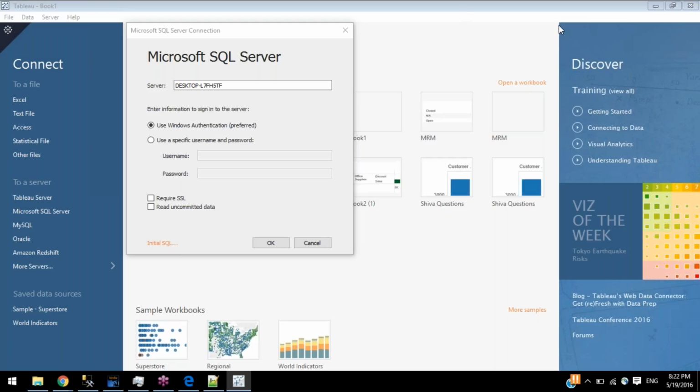All right, thank you. Okay, so to connect to Microsoft SQL Server, what did I do? Basically, I click on the Microsoft SQL Server option. Here I have to give the server name. That's my server name. It's installed on my local machine. So I'm trying to connect with Windows authentication.